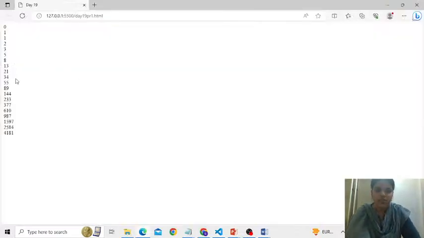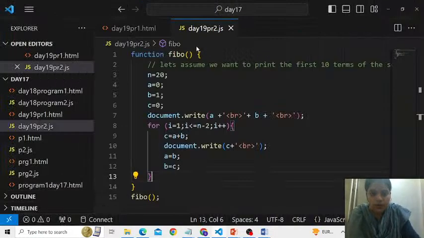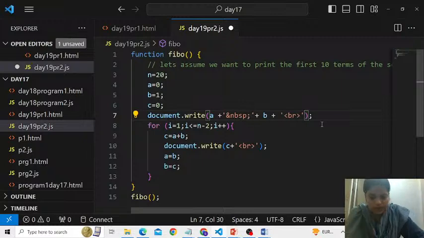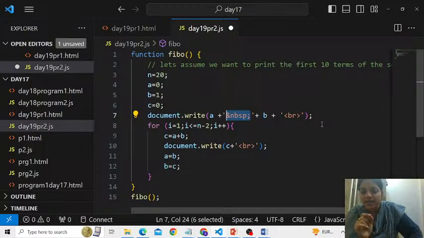Okay, so this is how it is generating. Suppose you don't want to print them all in different lines. You want to print them all in just one line, people. So what you have to do is remove these breaks. And instead of break, write ampersand nbsp semicolon. Mind you, this is not a tag. This is HTML syntax to print a space.